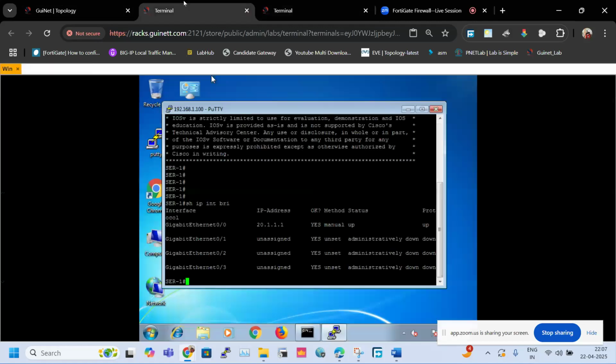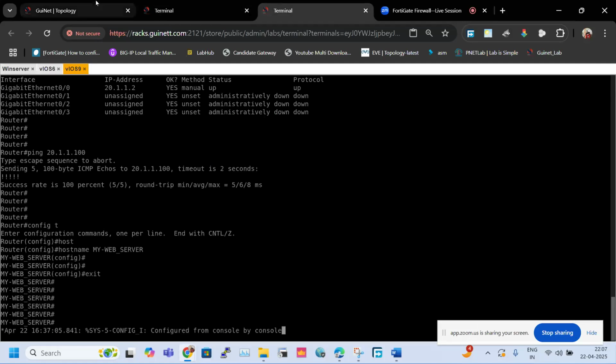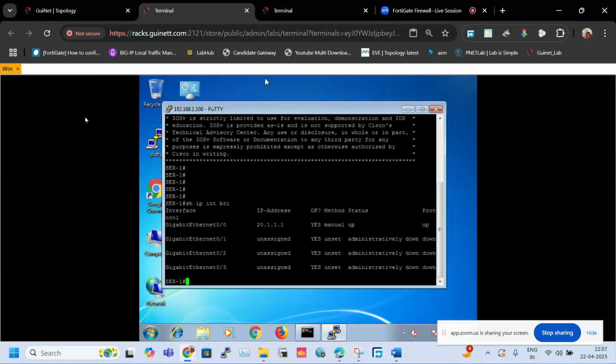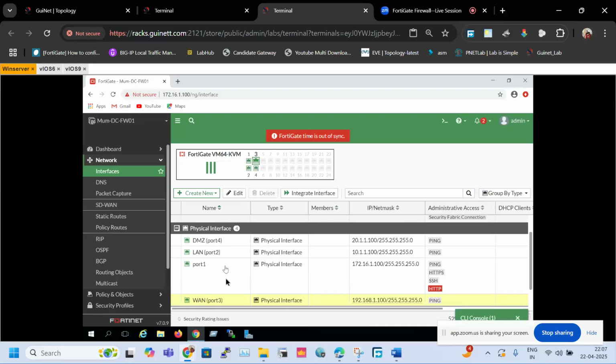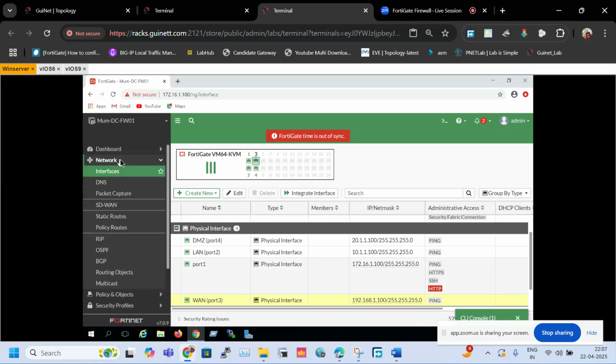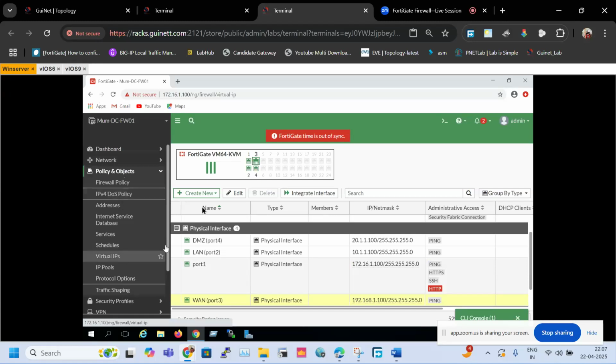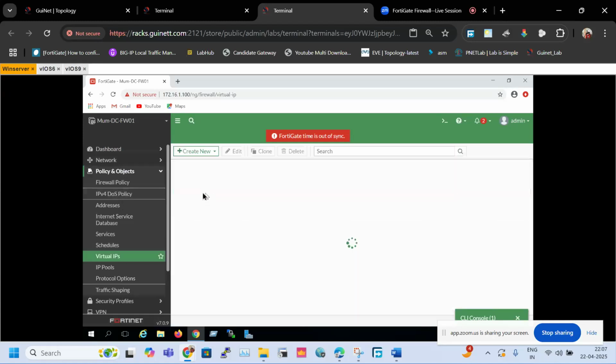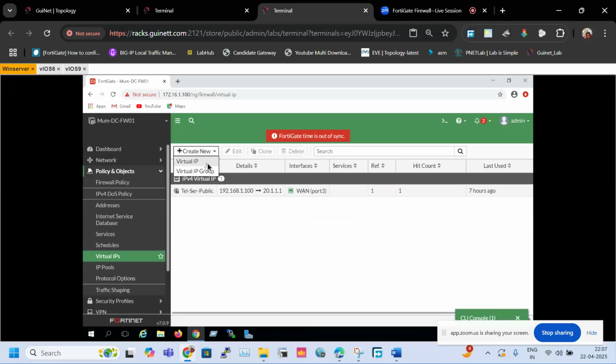Okay guys, let's create a rule for this also. Let's see how this will be accessible from the outside network. So where is my firewall? Here it is. How will we configure this? I will go to the virtual IPs, under policy and objects, virtual IP, then come to new virtual IP.